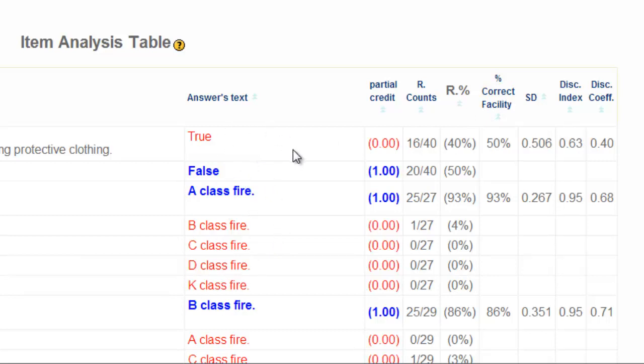If we look at these columns, we have the R counts, which shows how many times each answer was chosen. So for this true false question, true was selected 16 out of 40 times, false was selected 20 out of 40 times. The R% shows the equivalent percentage of how many students chose that answer, so we have a 40 and 50% split, and then the percent correct facility shows the percentage of correct answers for that question. So obviously these 50% of students, there's a 50% correct facility.